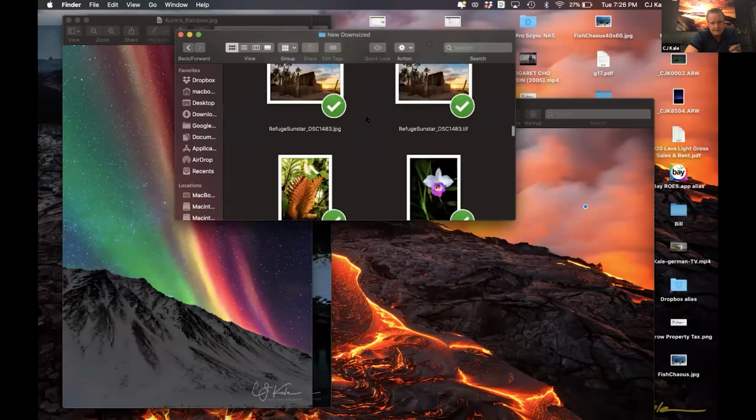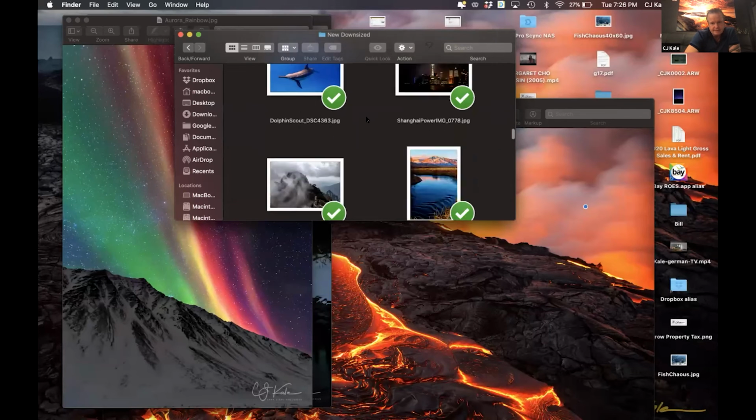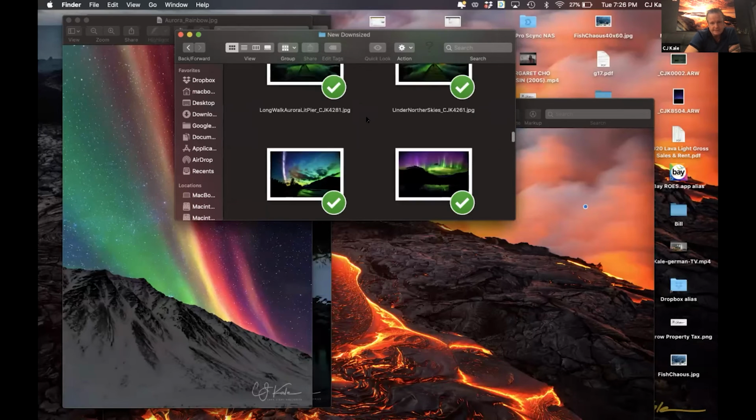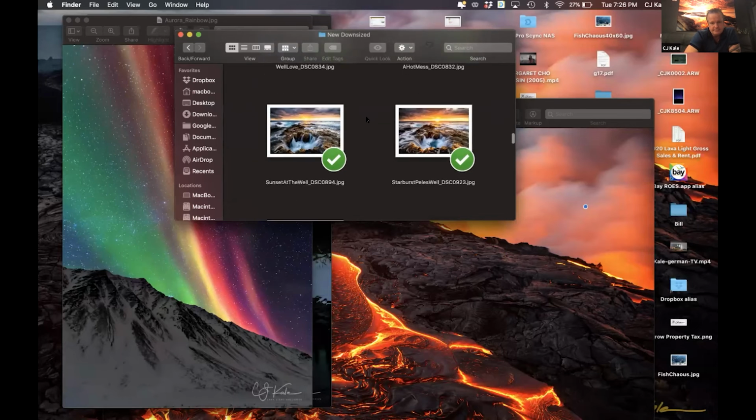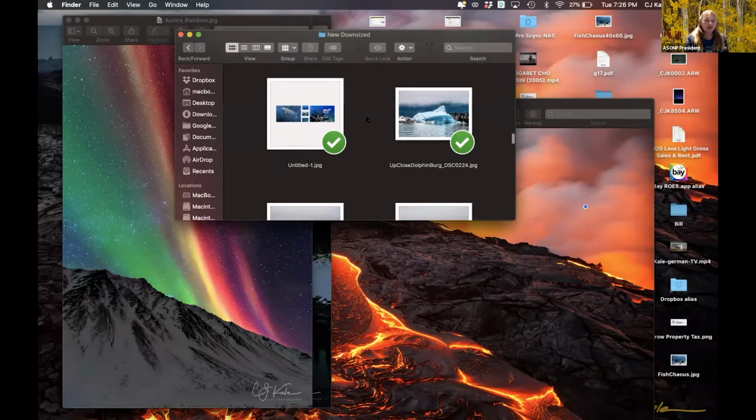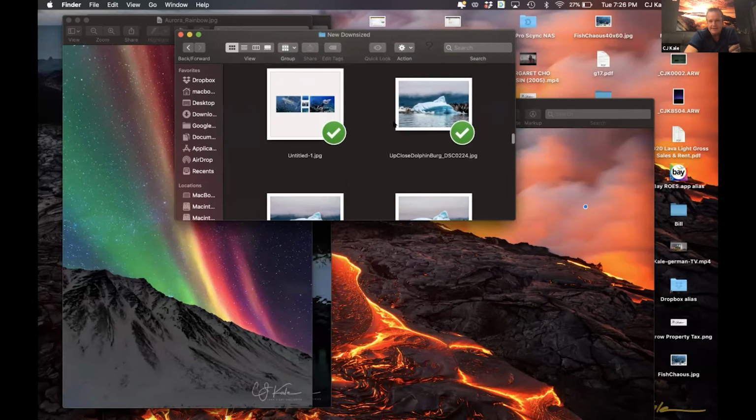Where are we at here? So yeah, I shoot too much. If you don't notice, this is. I'm glad to see that you organize things like I do. Yep, that's exactly how I do it.